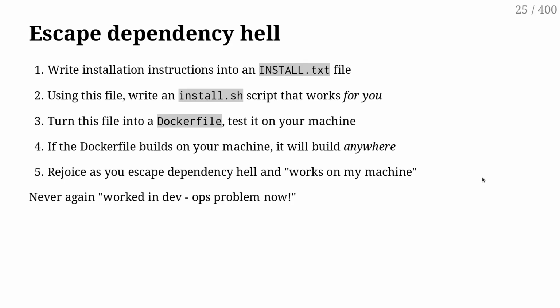First, we are going to write the instructions to install that on a little README, like the install.txt file, because we should be able to do that. Maybe it won't be perfect. Maybe some instructions will have to be a little bit vague in the beginning, but let's start with that.